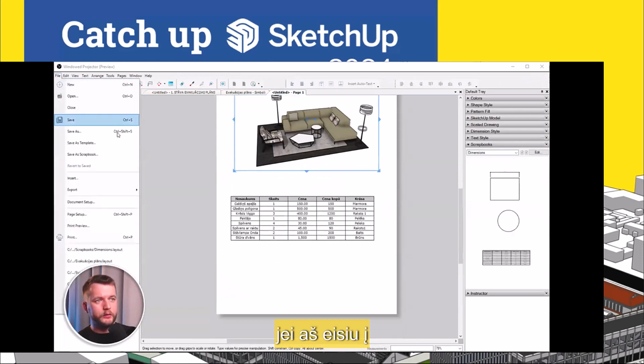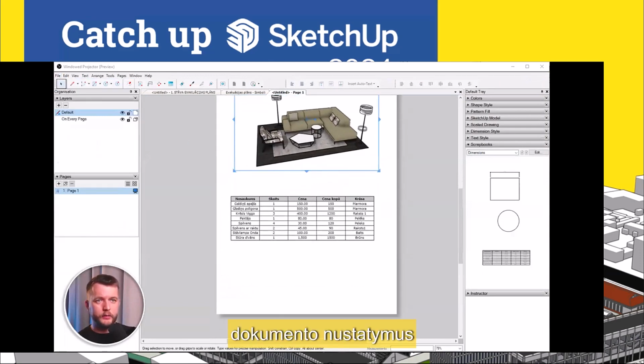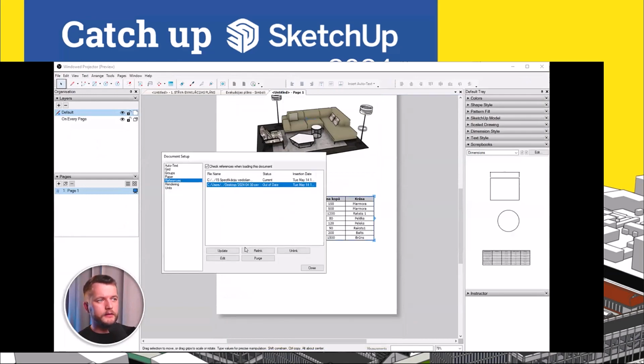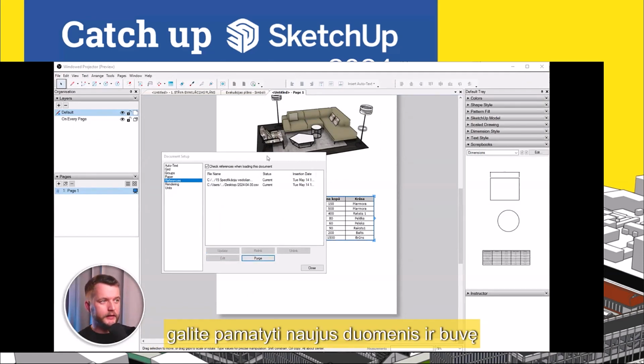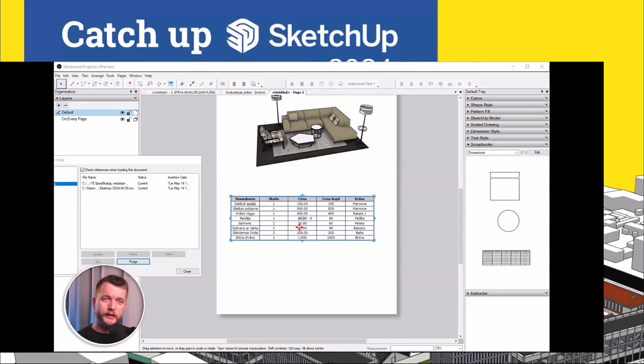If I go to document setup, I see that this table is out of date. I can simply update it, and I can see the new data, and the formatting has remained the same.